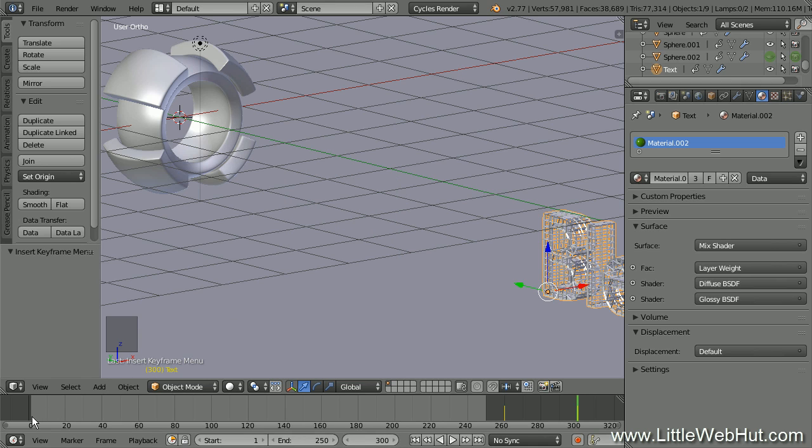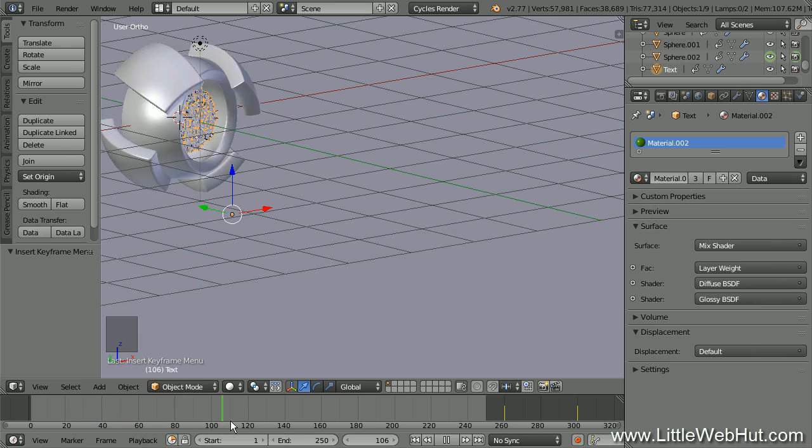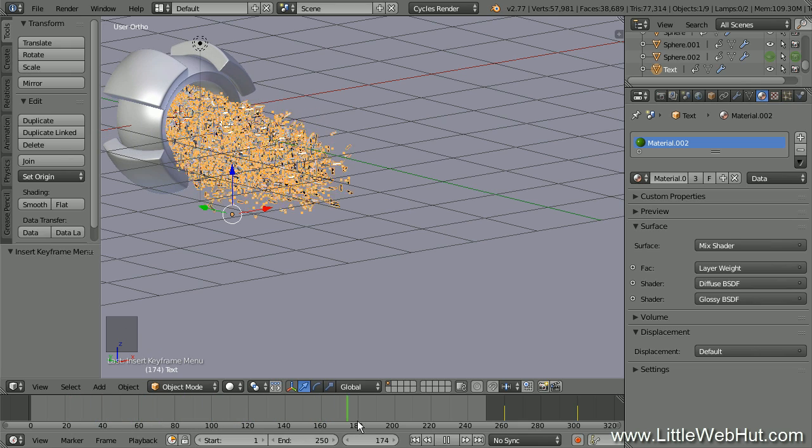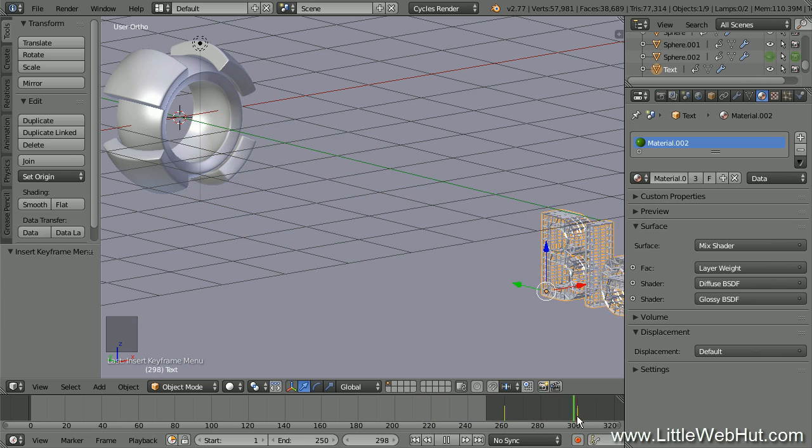Now I'll scrub through the whole timeline. The sphere moves into position and the rotations occur. Then the text pieces move. And then the final text moves out of view.